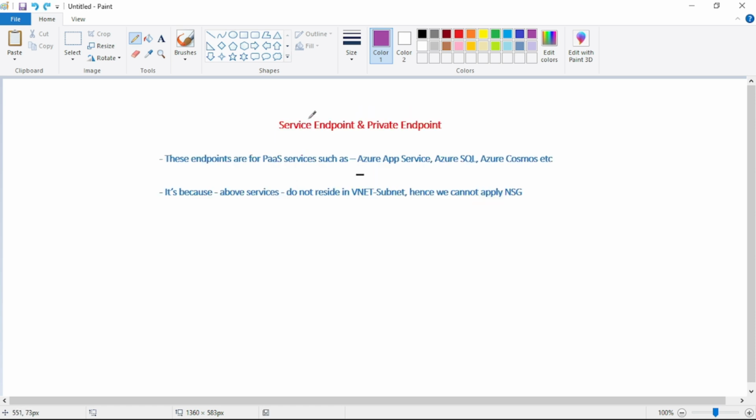Now guys, before we discuss service endpoint and private endpoint in detail, remember an important point: these endpoints, that is service endpoint and private endpoint, are for PaaS services such as Azure App Service, Azure SQL, Azure Cosmos, etc. It is because these services, again Azure App Service, Azure SQL, do not reside in a VNet or subnet, and hence to secure these services we cannot apply NSG, that is network security group.